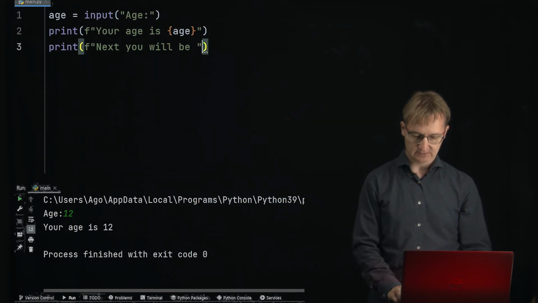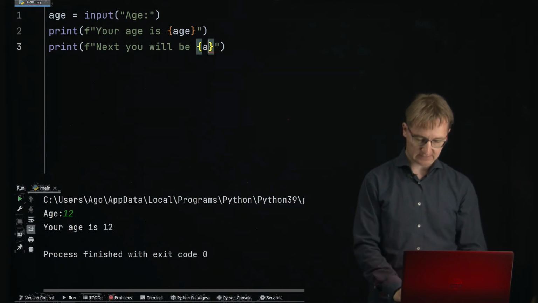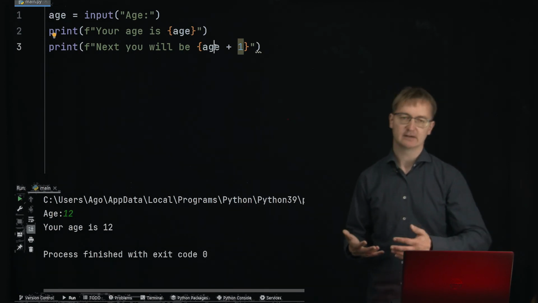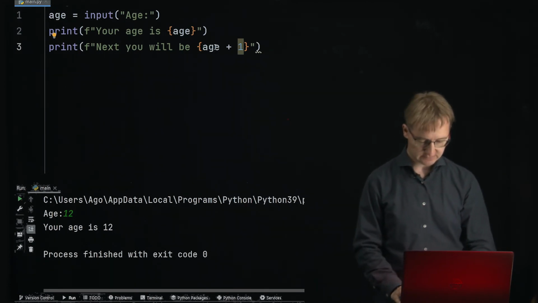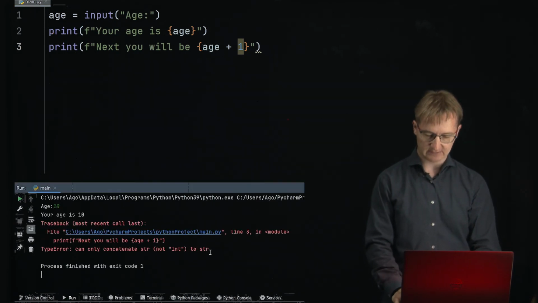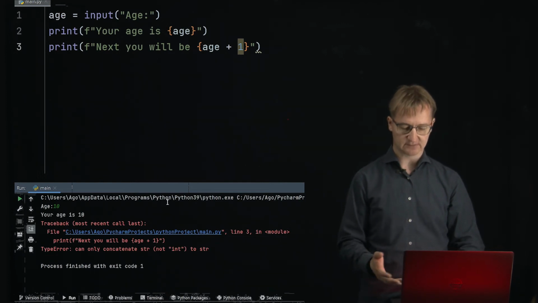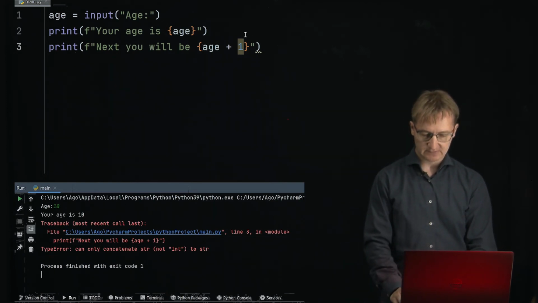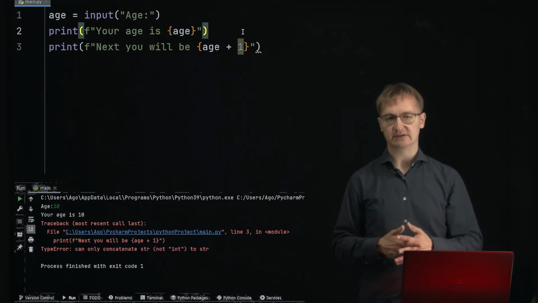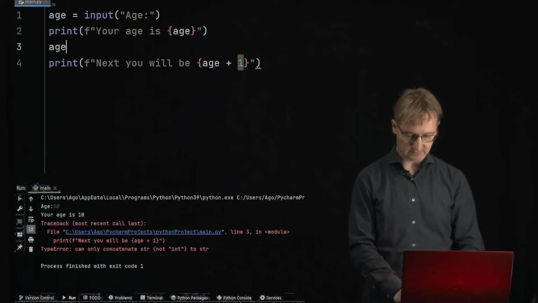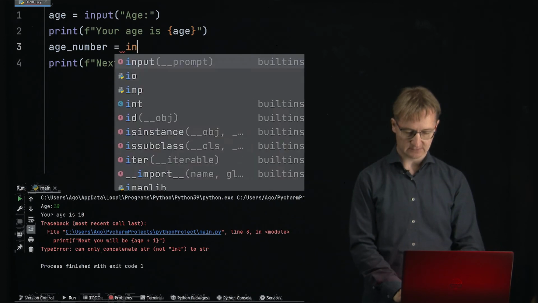Still, I cannot use f-string because even if I try to calculate here age +1, the problem is that age itself is a string, and I cannot add string and a number. So I will get an error here. I will say 10, and I can see the error here because I cannot concatenate string and number. So you have to know that every time you ask a number, then you have to convert it to age number, or yeah, number is int age.